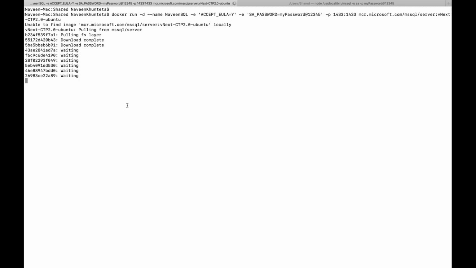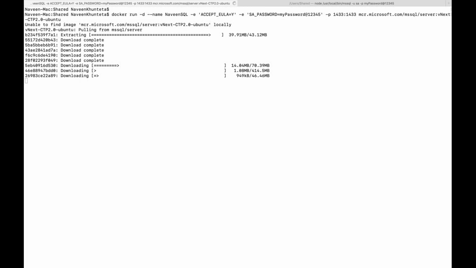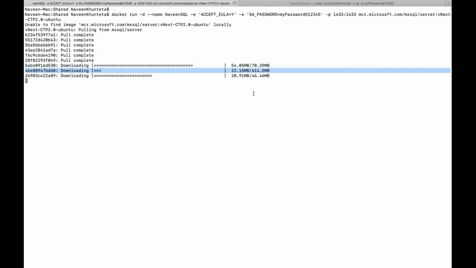It's saying that the image is currently not available on my system, so it will download the image from Docker Hub. Let it run, and it will take around 3 to 4 minutes, depending on your internet speed. You can see that this particular image is quite heavy, around 414 MB. Let it download the entire image, and then automatically it will start the container, and then we will see what is the next thing that we have to use.